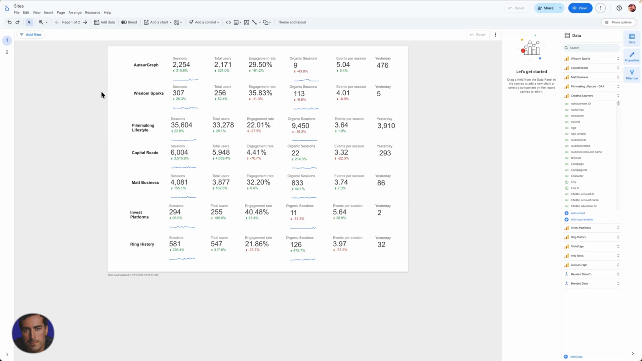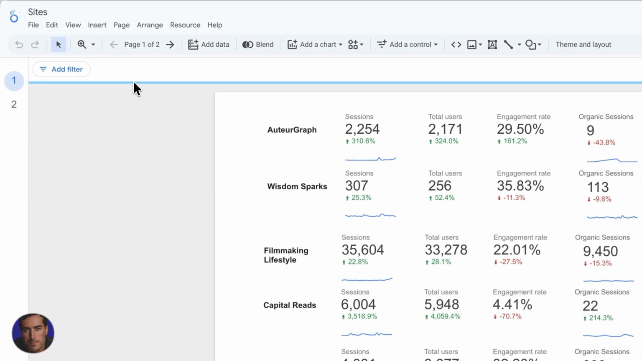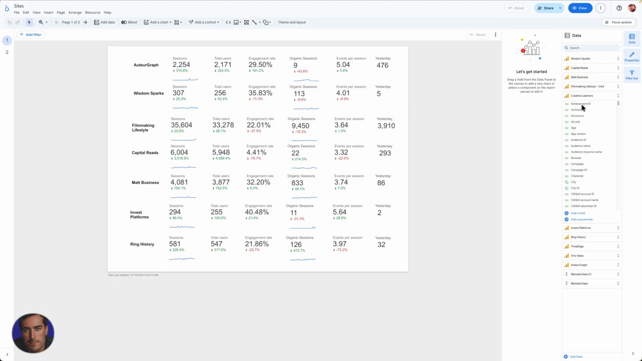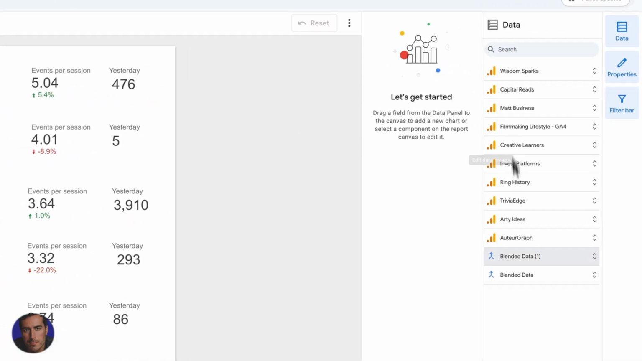So I'm right here on my Looker Studio backend. I'm inside a project right here, as you can see. So super simple in order to add a data source. We've got the data source over here that I've already added. You can see that there's some Google Analytics ones here.